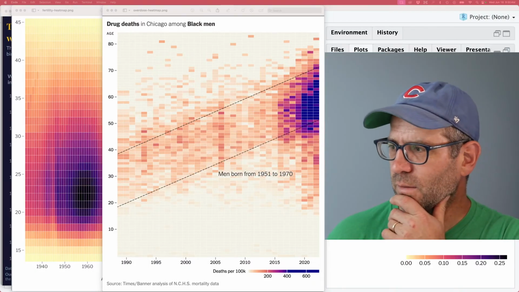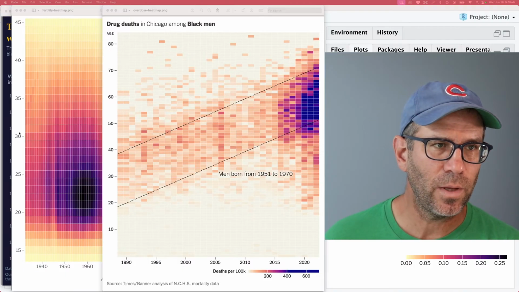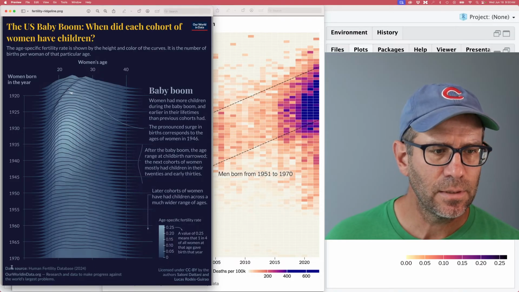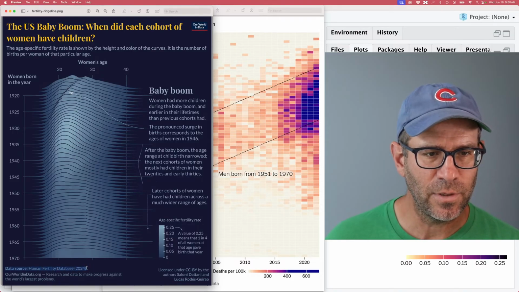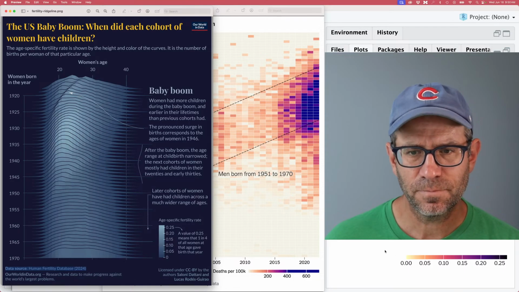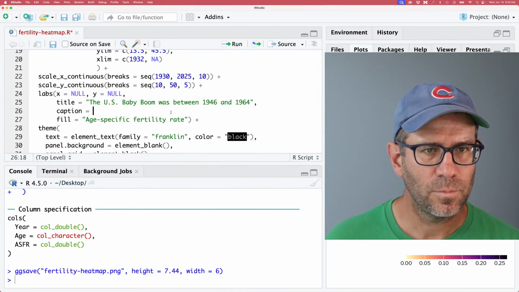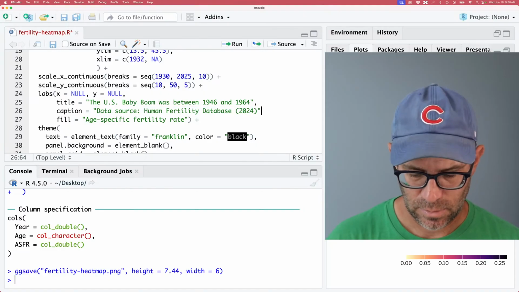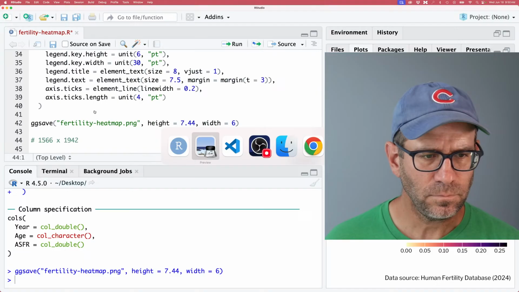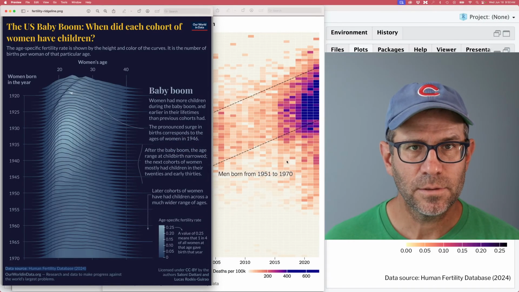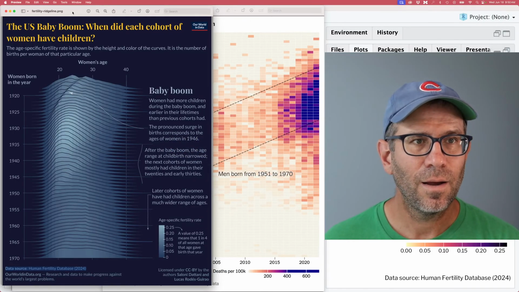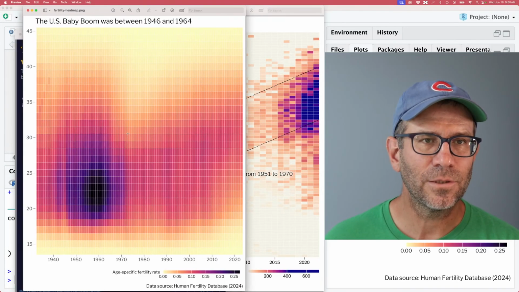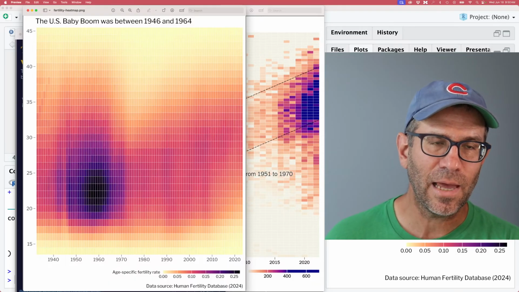I think what we had over here was data source human fertility database. So I think I'm going to go ahead and copy this as the caption. And we'll put this in here in quotes and get a comma there. And so then under all these windows is my plot. There we go. And so now we have the title and we have the caption.